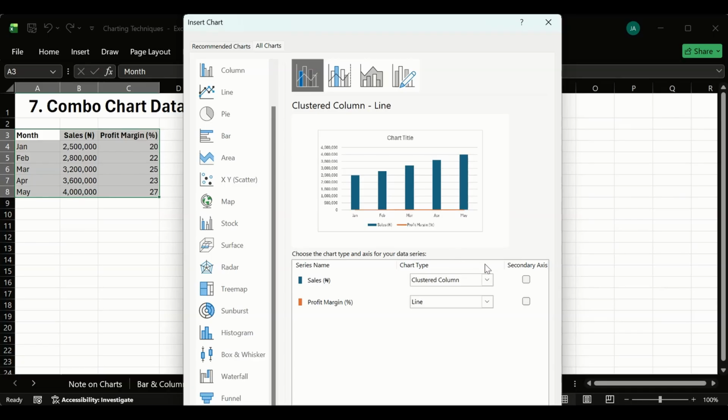Now, Excel understands this and makes provision for a secondary axis. The primary axis is the one on the left, which is where sales are plotted. We want another axis for profit margin to be plotted, because by default it uses the same axis. The highest here is 27 within this range, and 27 will barely appear because these are in millions, right?